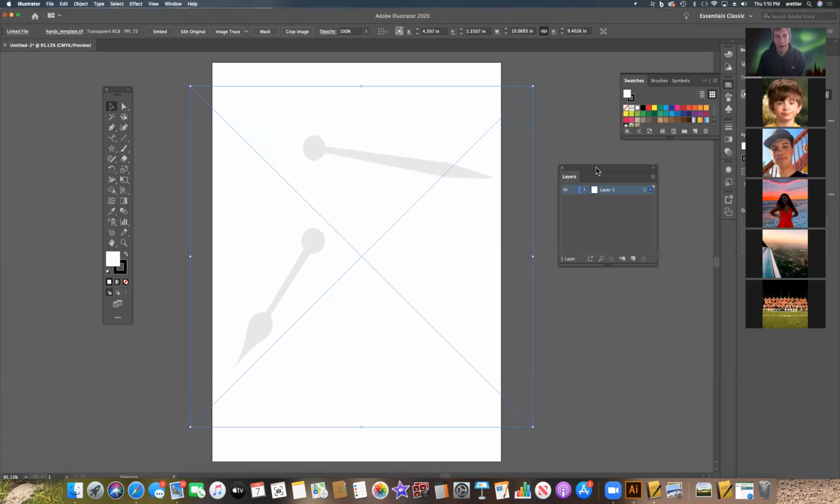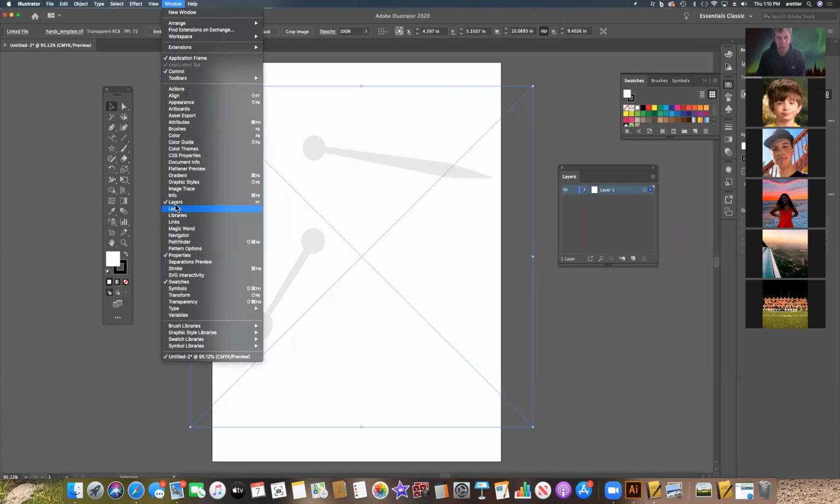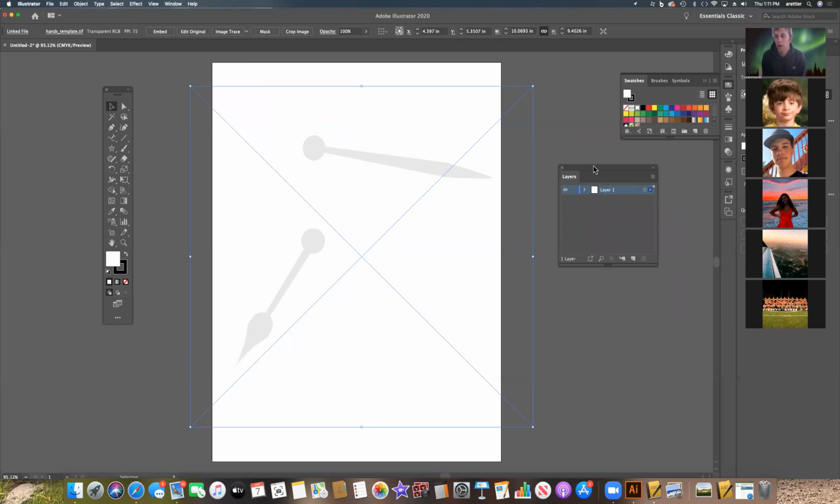All right, window. And again, if there's a check mark on layers, it is somewhere on your screen, so you have to find it. If there is no check mark, please click there. That will open up that window, and then you can use it. Next thing I'm going to do, I'm going to lock the layer.